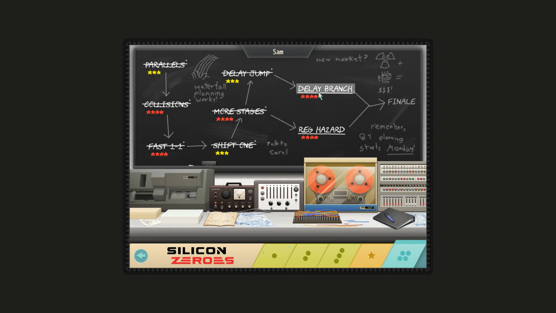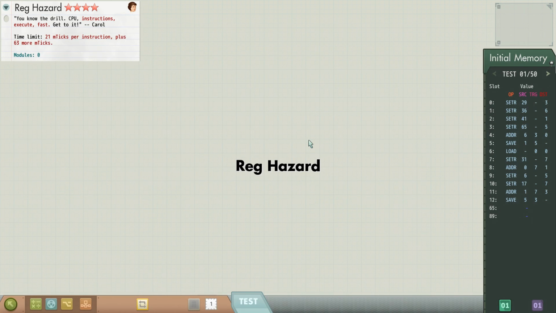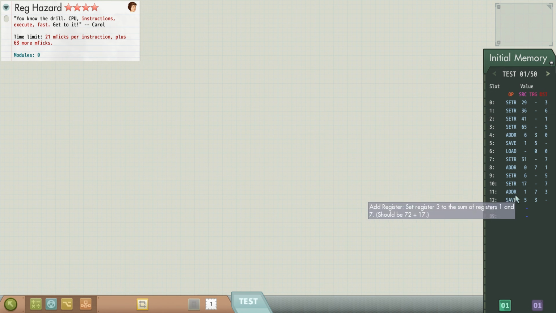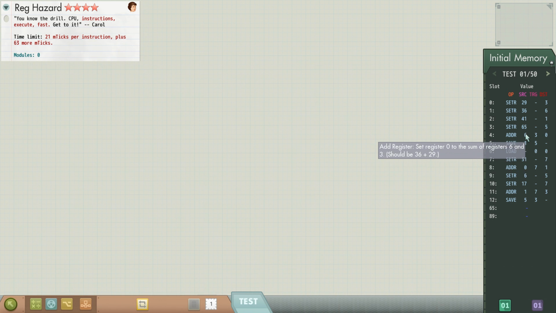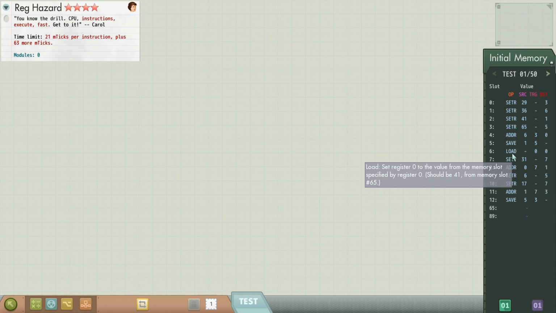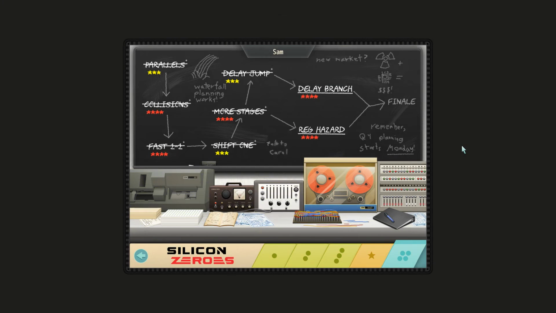We have delay branch. Let's take a look at these just real quick. So I think the deal with Reg Hazard is it has set Rs, basically, and importantly, add Rs. Add two registers together, set register to an immediate value, load and save. I don't quite see why this should be so much harder than the version with memory hazards. But I guess it is, apparently. Anyway, so delay branch.